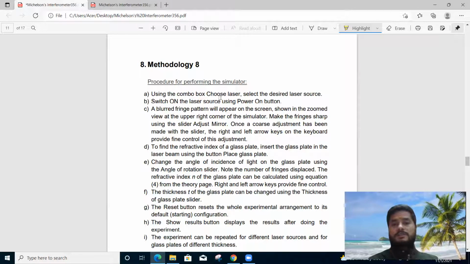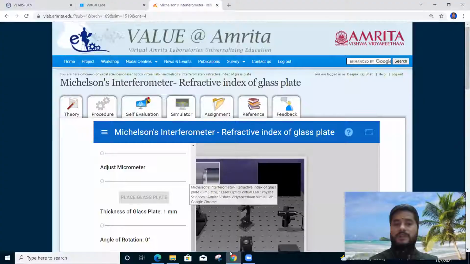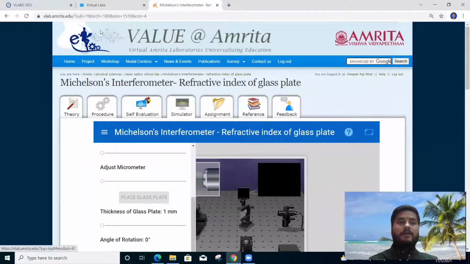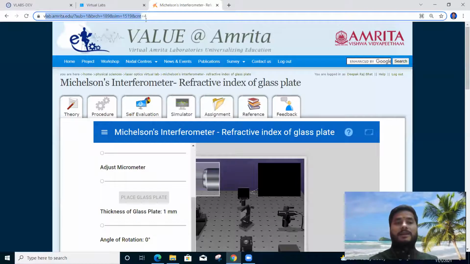Using the combo box, choose, select the desired laser source. Now I'm going to show this procedure one by one with the corresponding virtual lab. This is our Amrita virtual lab. To enter this virtual lab, we must type the given address. After typing this address, we finally reach the virtual lab.